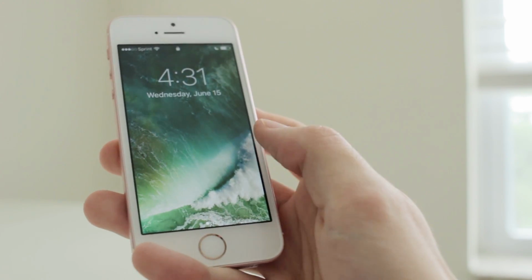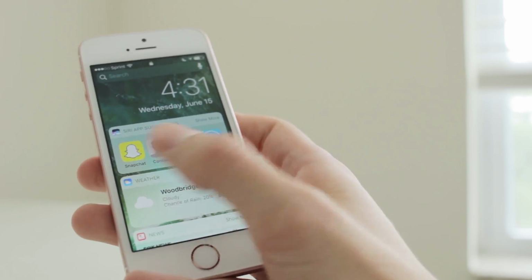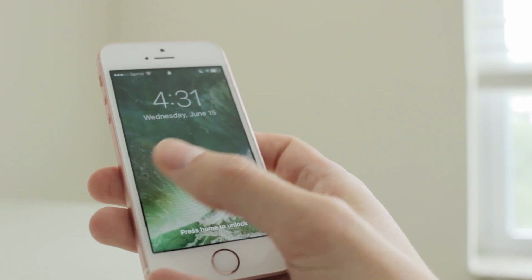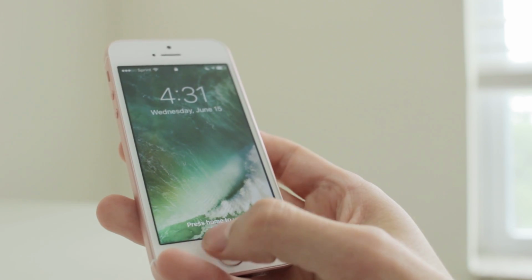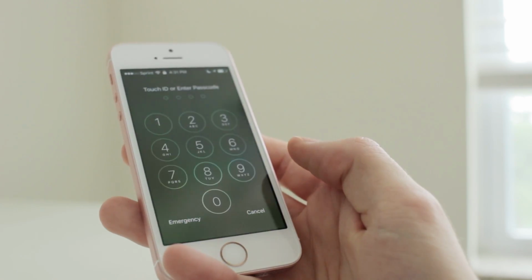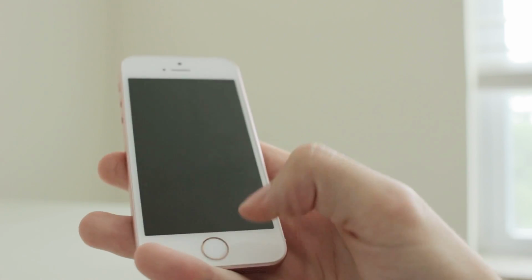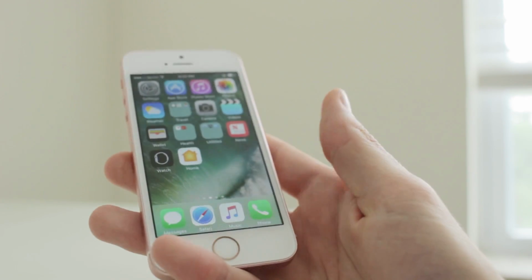So the first thing you'll probably notice right away is when you swipe left, you can no longer unlock your iPhone with the keypad. Instead, what you'll have to do is, right there it says press home to unlock. So you press the home button, and there you can enter your password. Of course, if you have Touch ID, you can just unlock it right away.